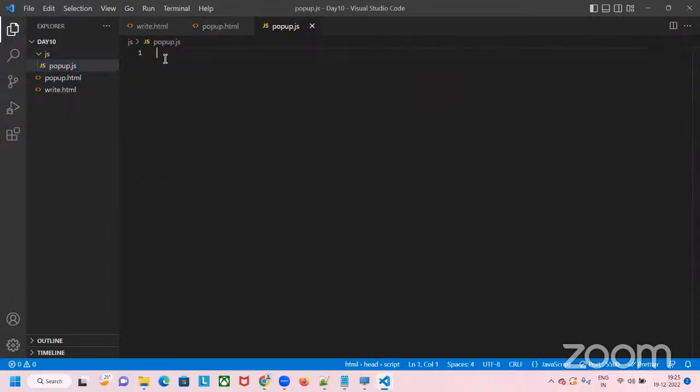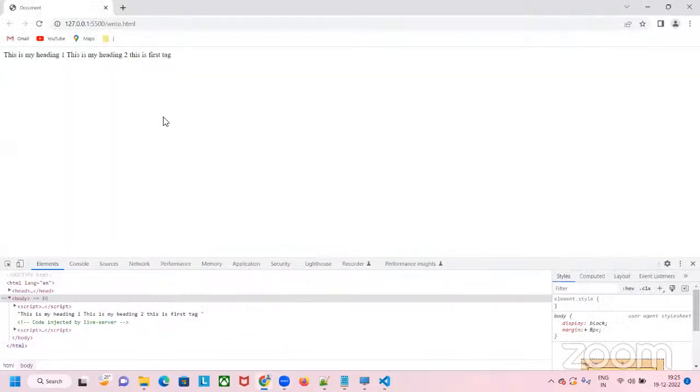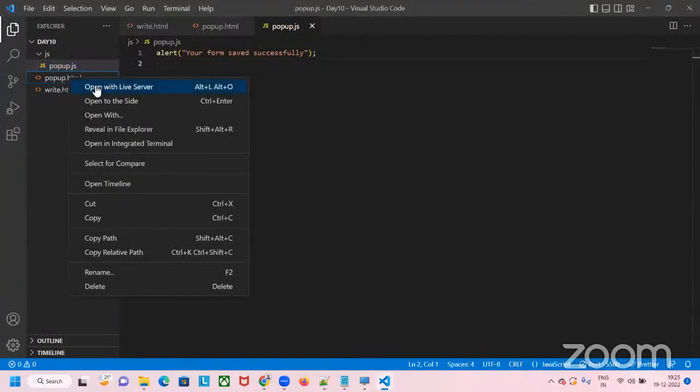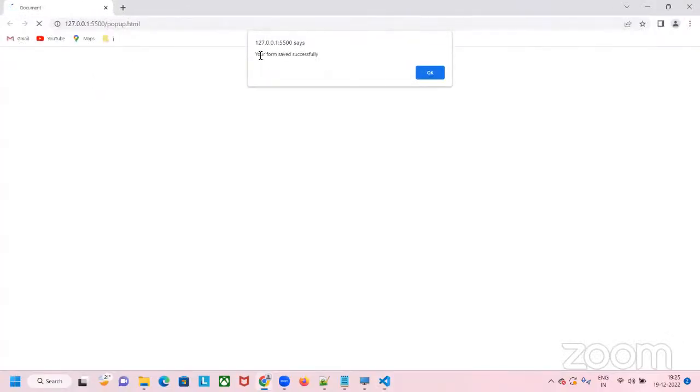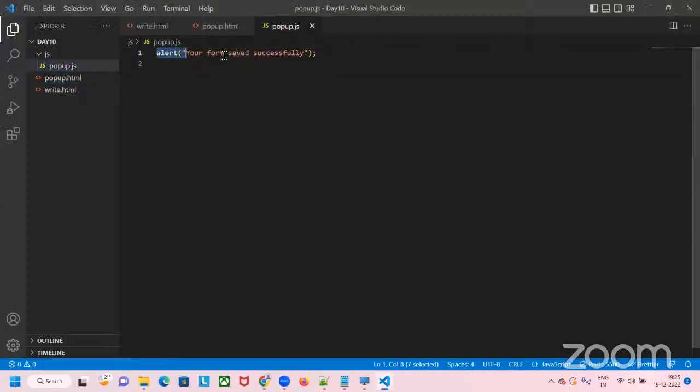The syntax is very simple. It is alert, your form saved successfully. It will just give this information. That's it. Nothing else. Let me run this. See, your form saved successfully. And if I give a different alert after this one, your image got saved.